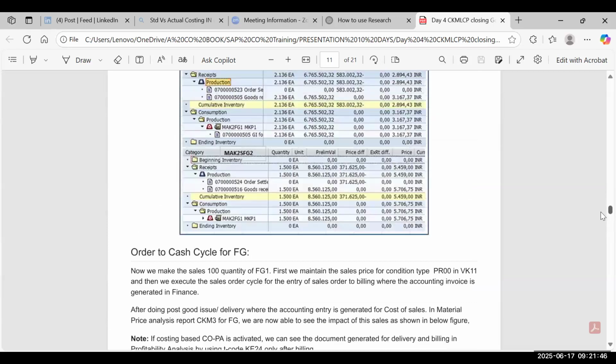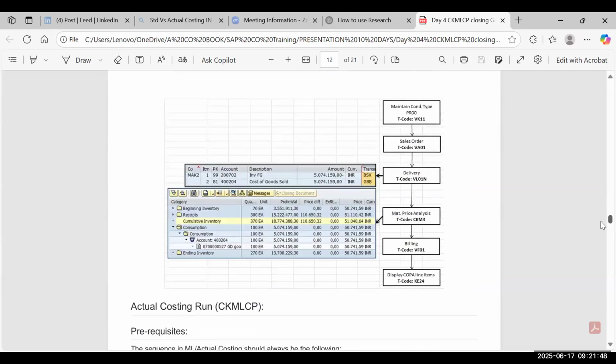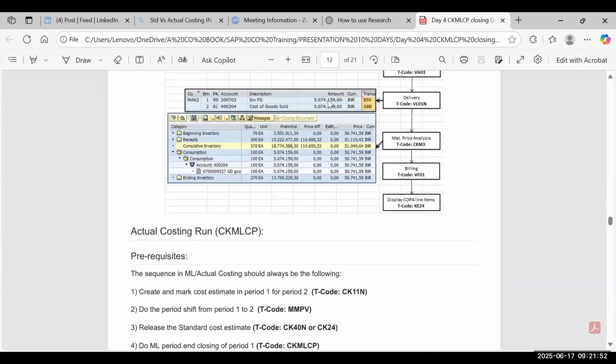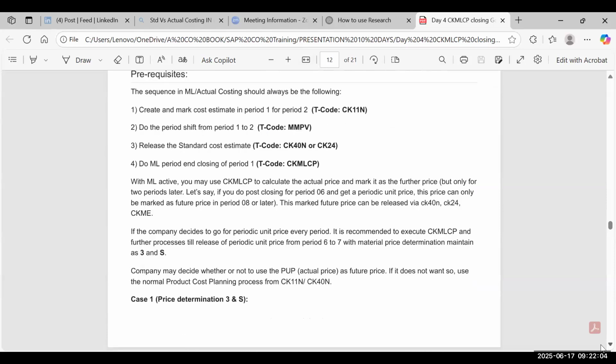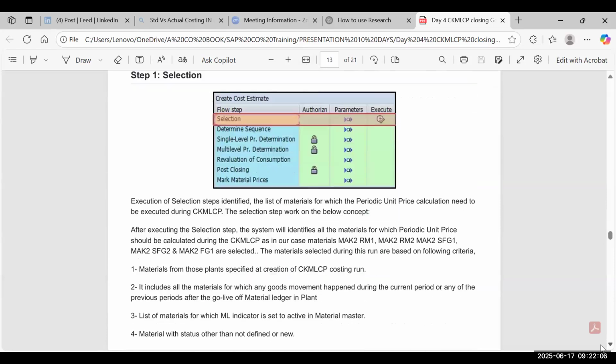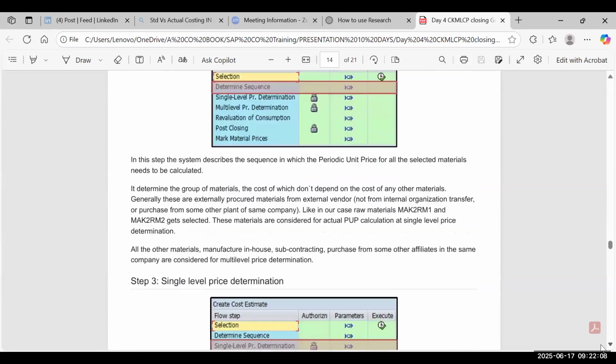This was the sales entry, order to cash sales entry, but here there is no price difference posted. It is always at standard price. Only when we do revalued consumption will this price difference come, in the CKMLCP step. So now we are running this. I'll show the steps.